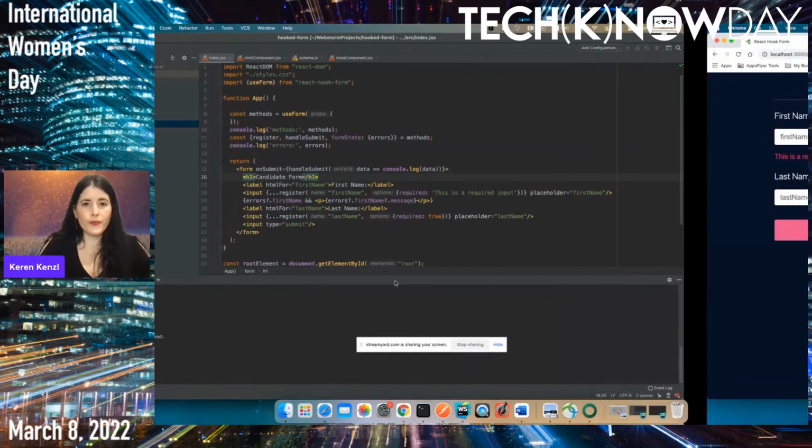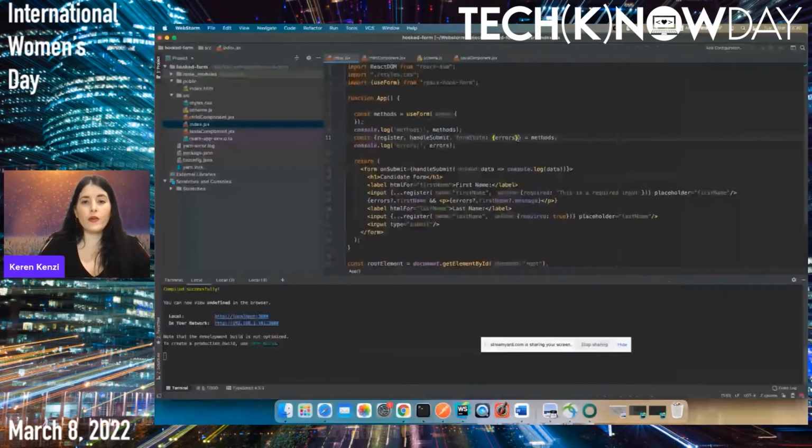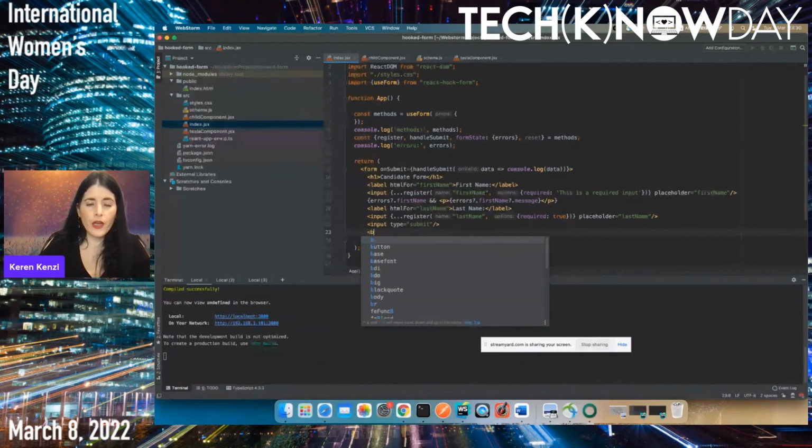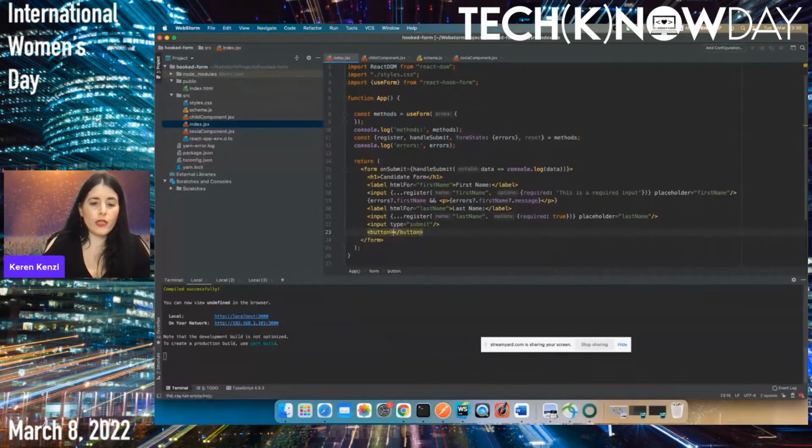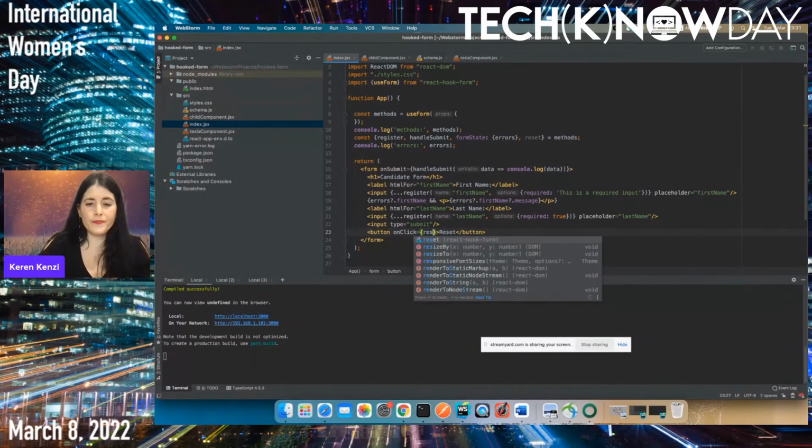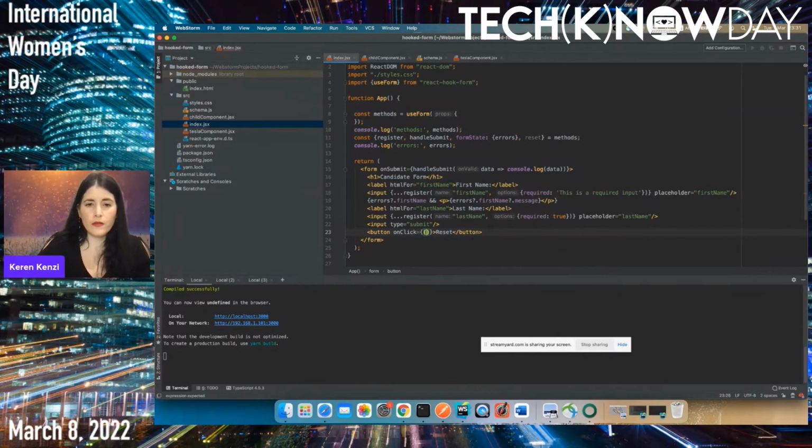Okay, so now what other methods can we use? We can use a reset method, which allows us to set the fields back to the way they used to be before we changed something. For that, let's add a button and call it reset. On click, what we want to do here is call the reset we get from useForm.